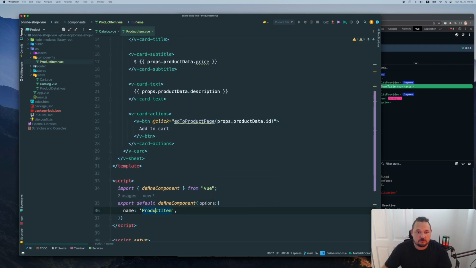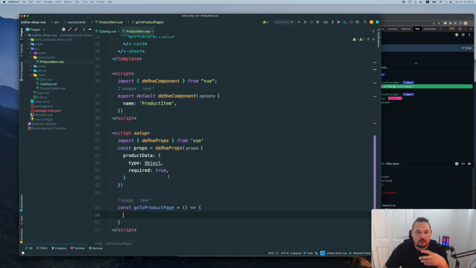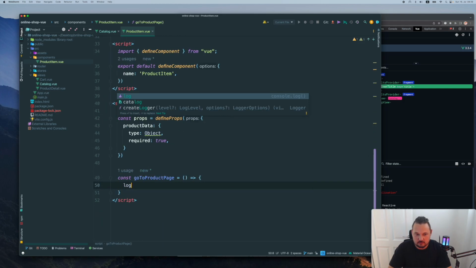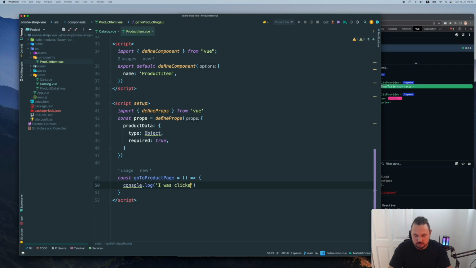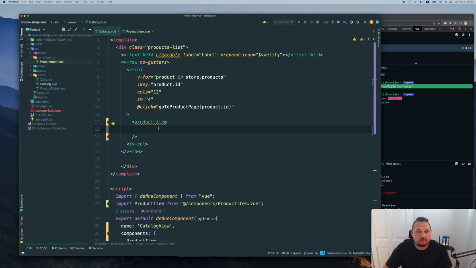Let's now also, we have that function here, so let's create it. It equals a function that will, by the click of the item, first of all, let's actually do this simple thing and just log something: log "I was clicked". And let's see what we've got. Now we have this product item. Why is it a required attribute? Yeah, we already have it highlighted.